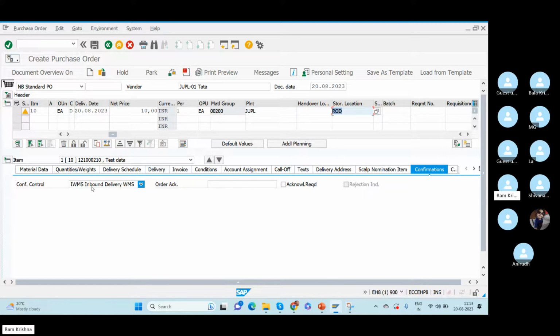We are telling the system that this is managed in ECC system only. If you don't keep IWMS here, we are telling the system that this JUPL ROD location we are managing in ECC system only, not in the EWM system. But we set up everything for this plant, for this storage location, in the EWM system, connections, everything. Now we need to keep IWMS here.